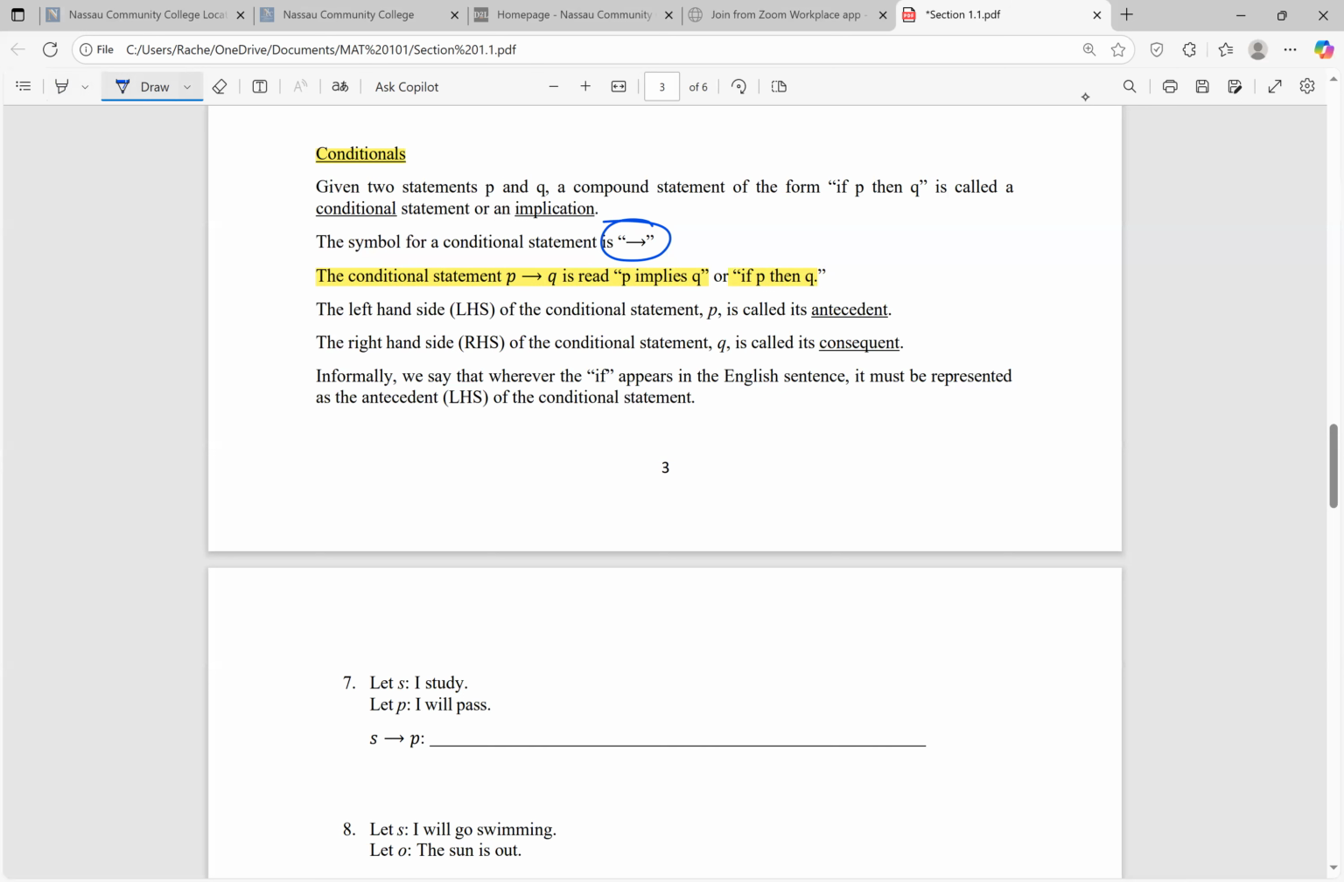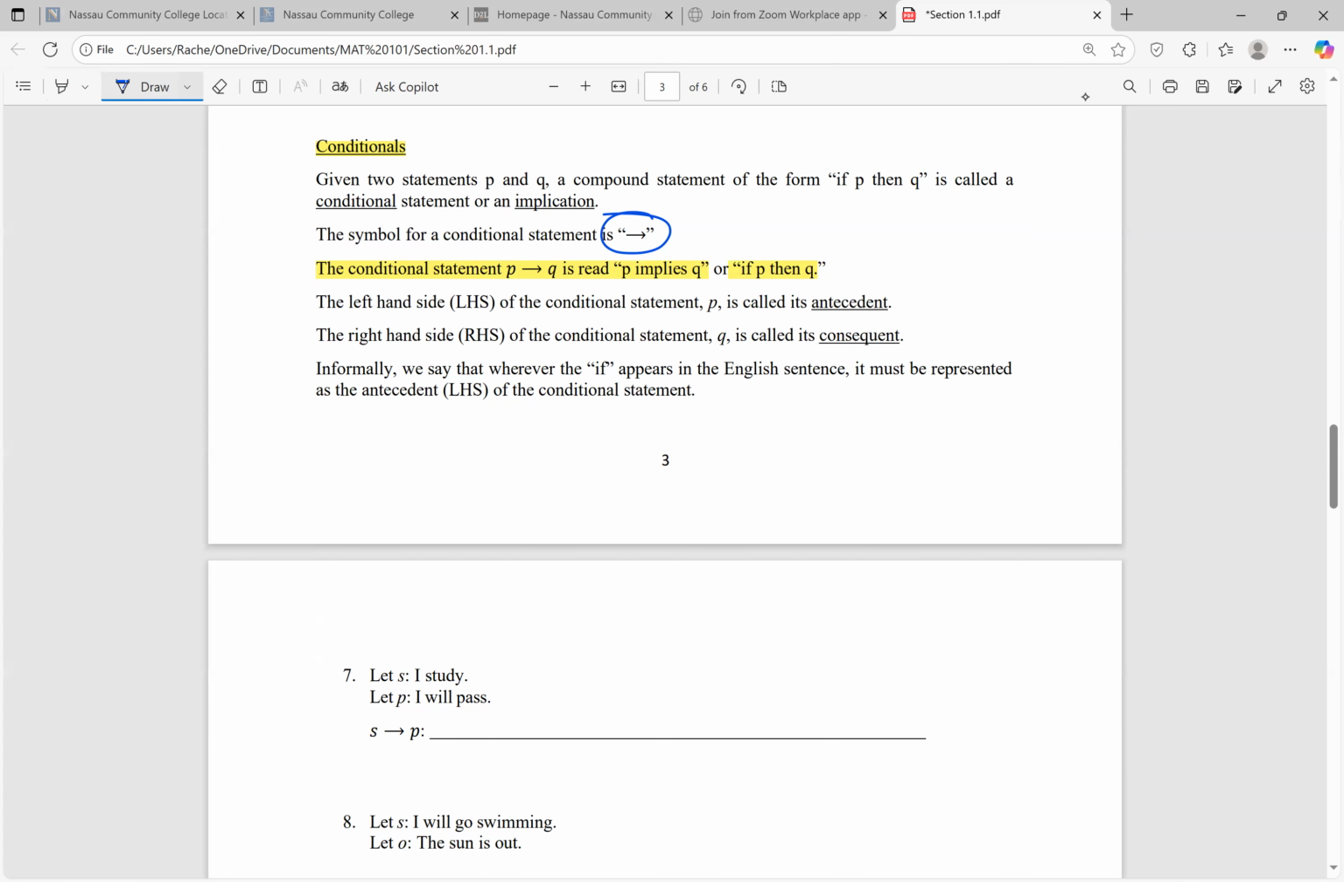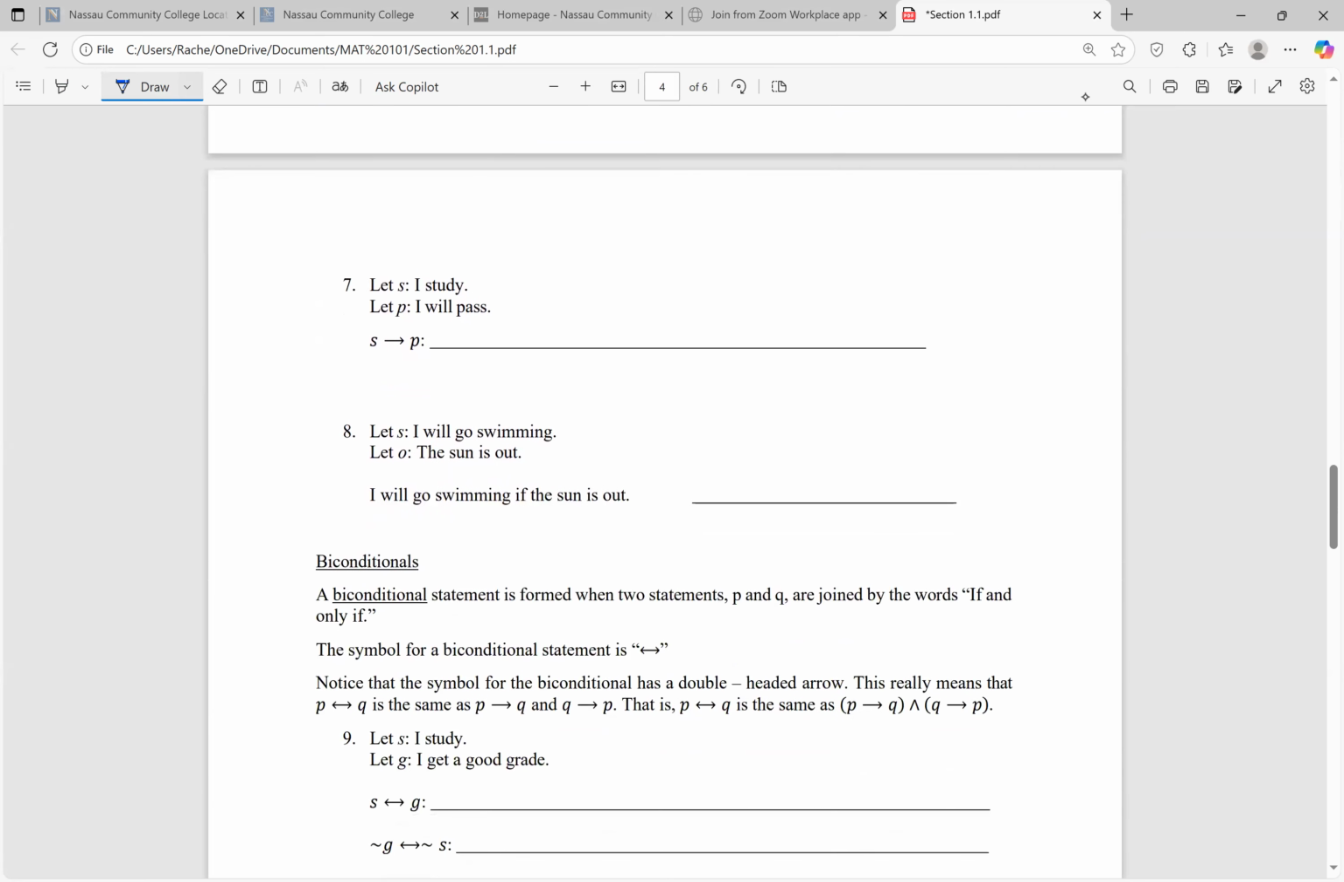So informally, we say that wherever the if appears in the English sentence, it must be represented as the antecedent, the left-hand side of the conditional statement. Because you're going to see in an example that we're going to do in a minute, the if statement appears second, but when you write it, you have to write it in the form if then. And you'll see what I mean when we get to that example.